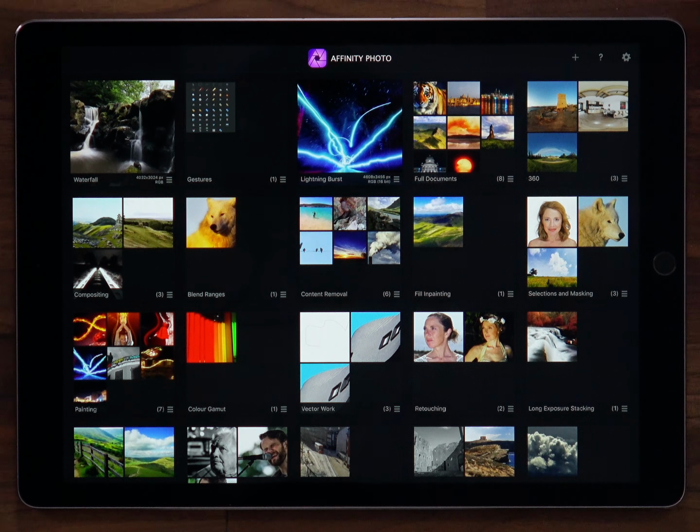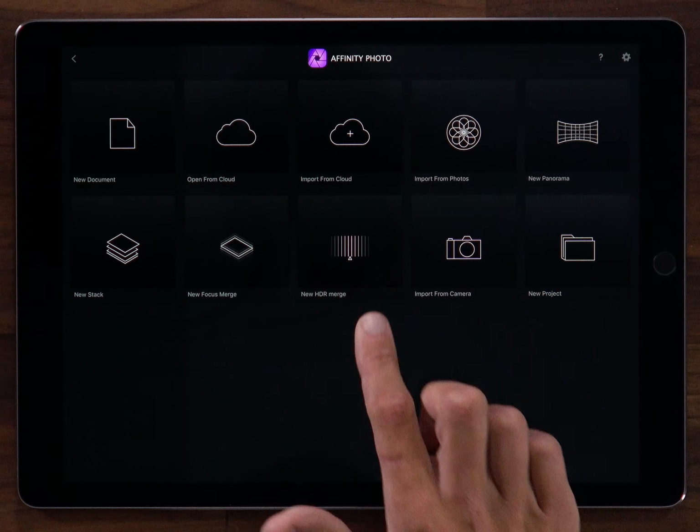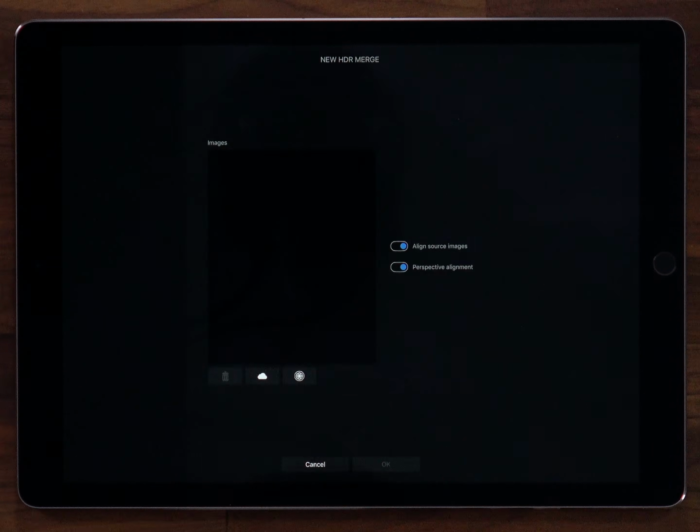I'll just quickly show you how to HDR merge a set of bracketed images in the iPad version of Affinity Photo. So we start off with the welcome screen, and what we need to do is tap the new document icon up here, then choose New HDR Merge.